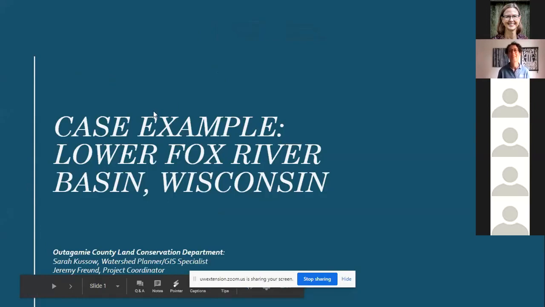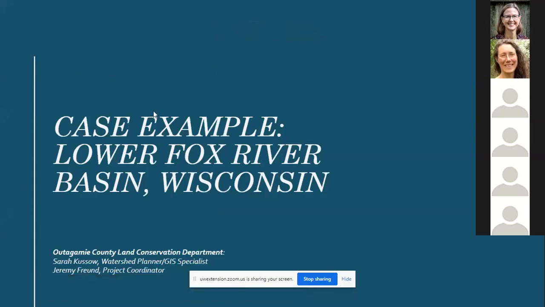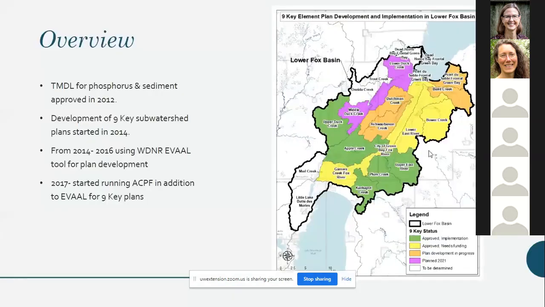Okay. So I'm going to be talking about how I've used ACPF and how our department is using it for our watershed planning and implementation efforts in the Lower Fox River Basin here. So just a little overview. In 2012, total maximum daily load for phosphorus and sediment was approved for the Lower Fox River Basin.